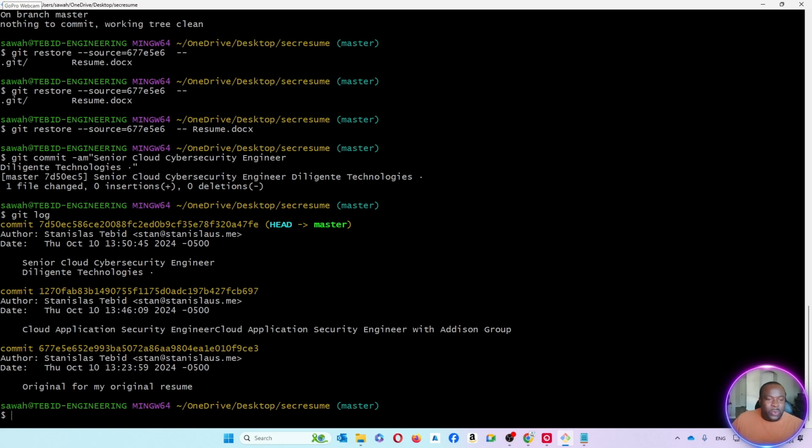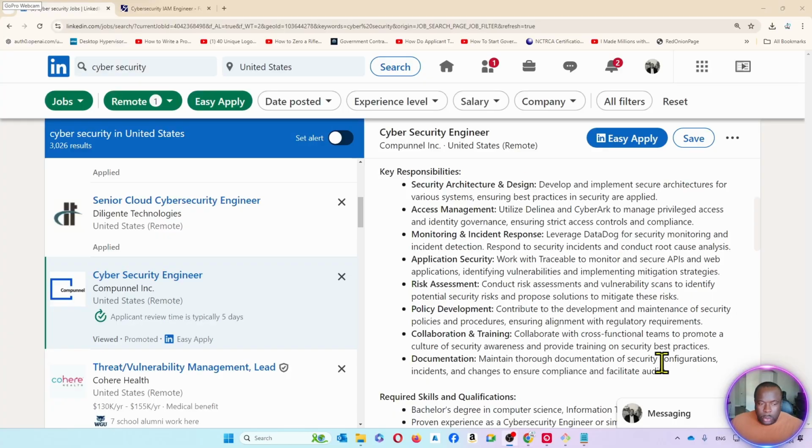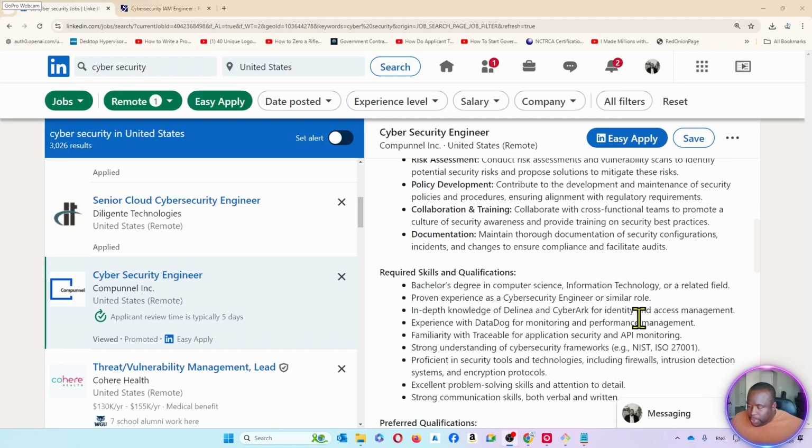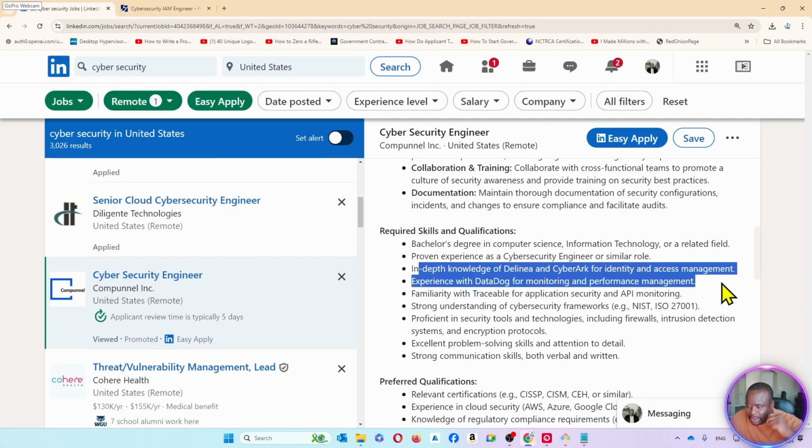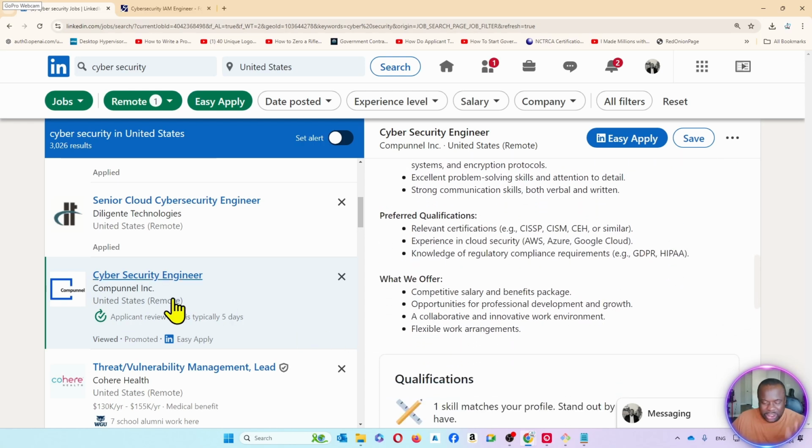Now we're going to commit again for one last job. Okay, this is another job, and I can see here "in-depth knowledge of Linear and CyberArk for identity and access management." I used this about how many years ago at IBM? Five years ago at IBM. I wouldn't say my knowledge is very in-depth right now, so I might as well skip this job. It's okay to skip something you're not comfortable with.